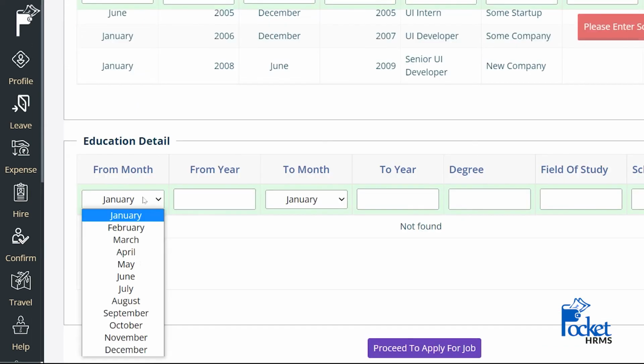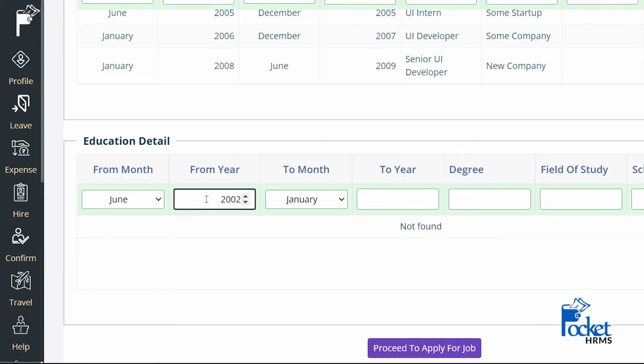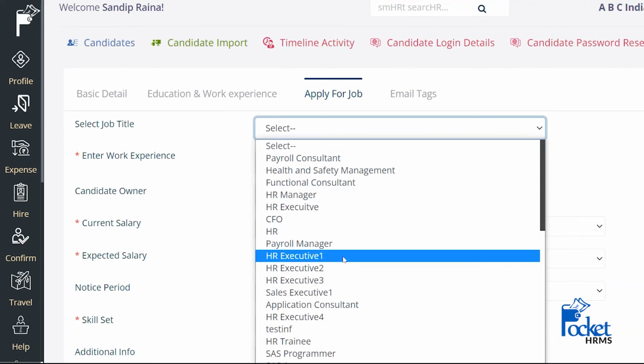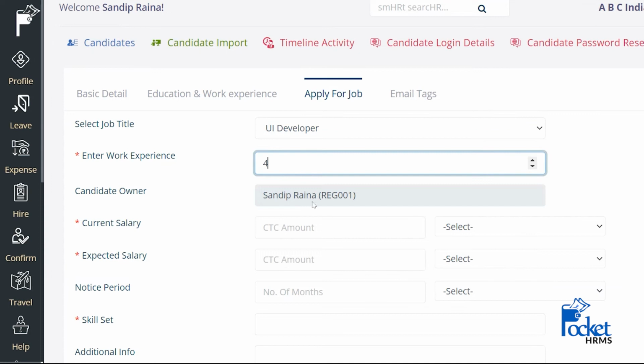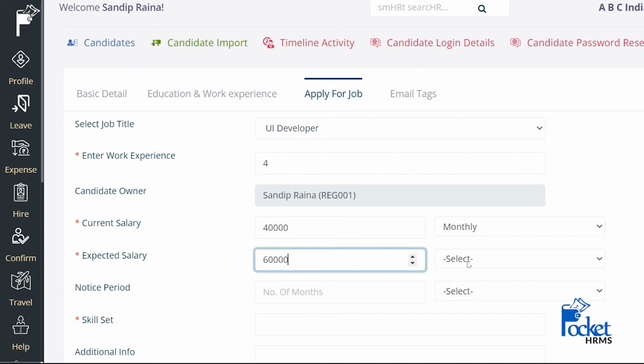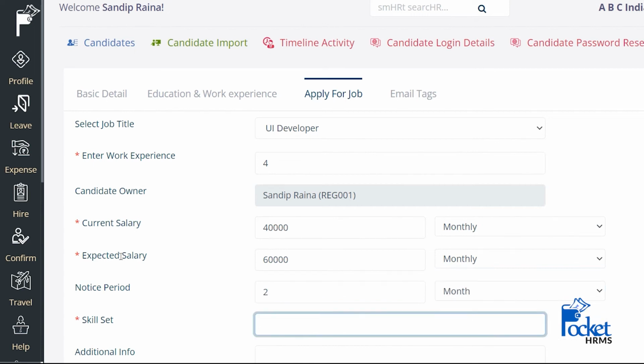Similarly, we need to enter the academic details, which require all relevant information. Once you have entered the details, click on Proceed to apply for job to proceed further. We need to enter the relevant details on this page, such as their work experience, current CTC, expected CTC, etc., based on the candidate's interaction to proceed further.